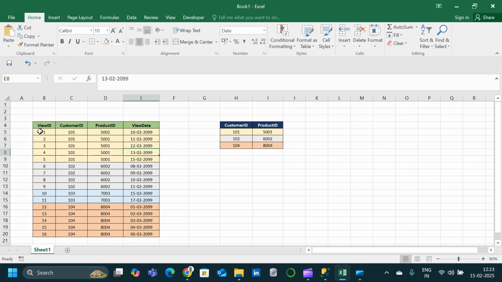But when we go through the records starting from view ID 1 to view ID 4, we can see that customer 101 has viewed the product ID 5001 for more than 3 consecutive days, that is, starting from the 10th to the 13th. So for 4 consecutive days the particular customer has viewed the product 5001. So that is a valid output. So we have the output as 101 and 5001 in the expected output.